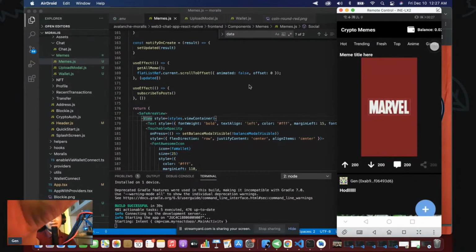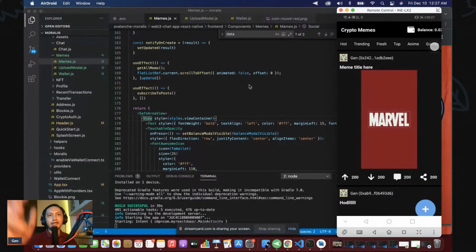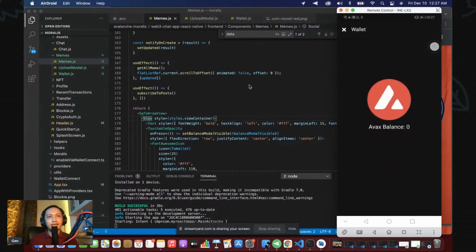We can see here that we do have a couple of buttons at the bottom. We do have upvote, downvote, messages, share, but as of the moment, it's not working. So I can share this source code here with you as well, so you can play around if you're interested to work on this kind of dapp. And when we click on balance here, we're going to see our AVAX balance that is fetched through the Moralis database. As of the moment, I don't have any AVAX balance.